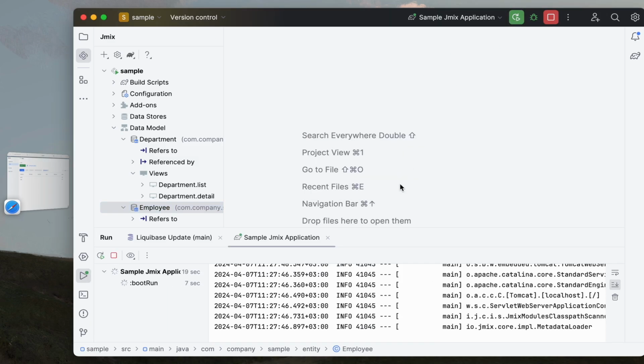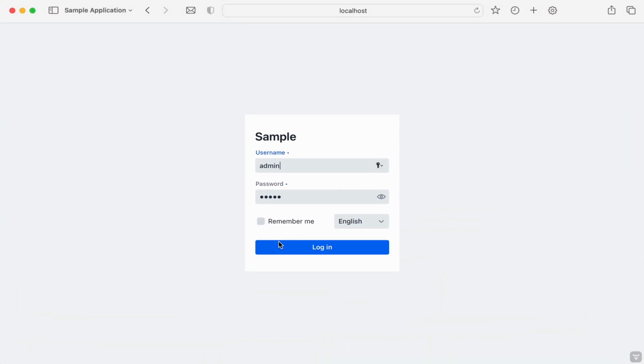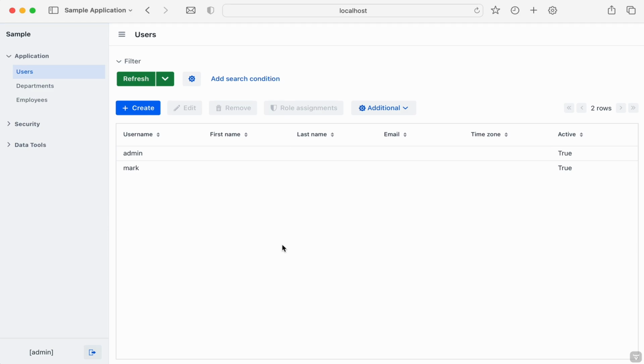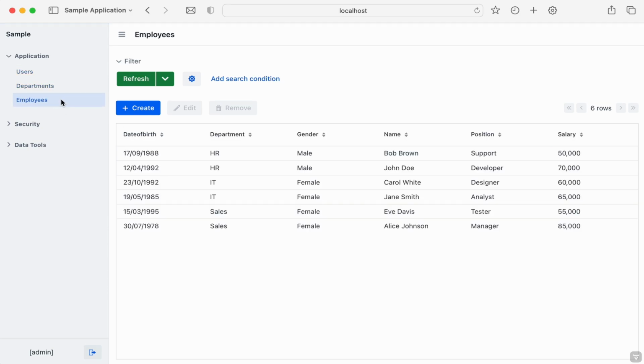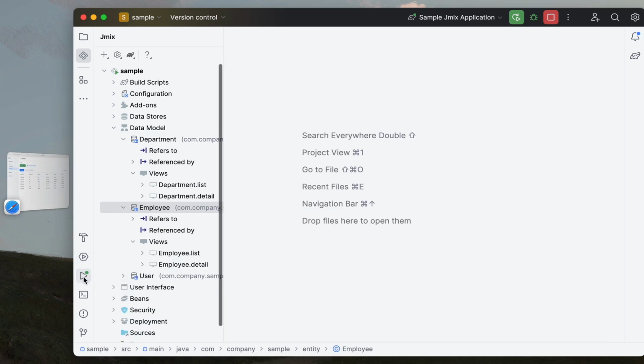You'll be pleasantly surprised when you're greeted by a CRUD application on your localhost in just a few clicks. As you can see, we have two new list views in the application where we'll be able to manage our employees and departments. Now we can move on to the security features.